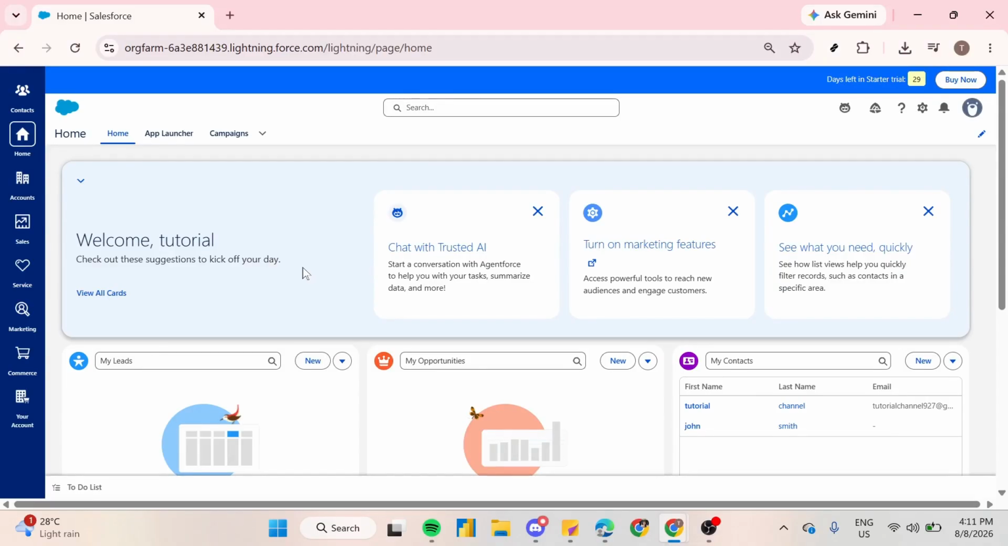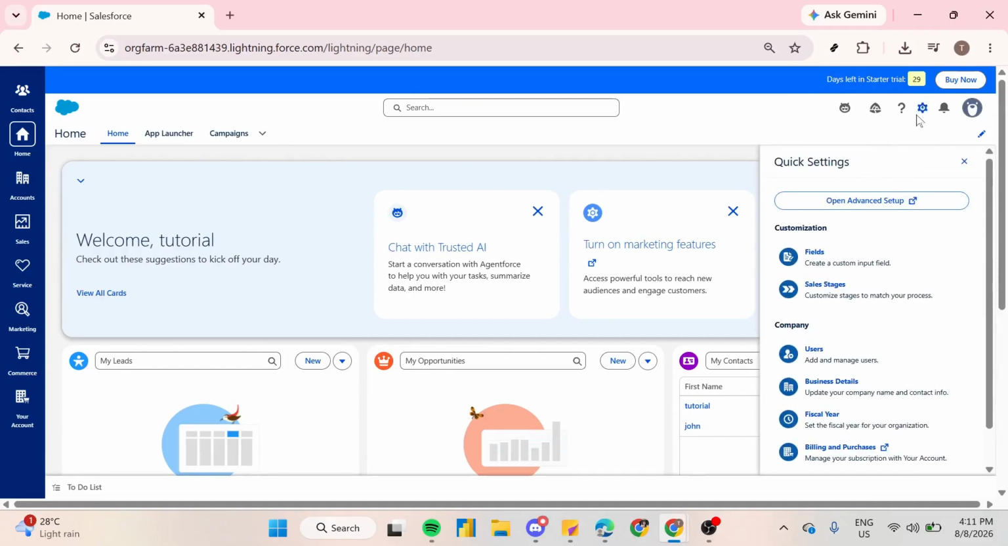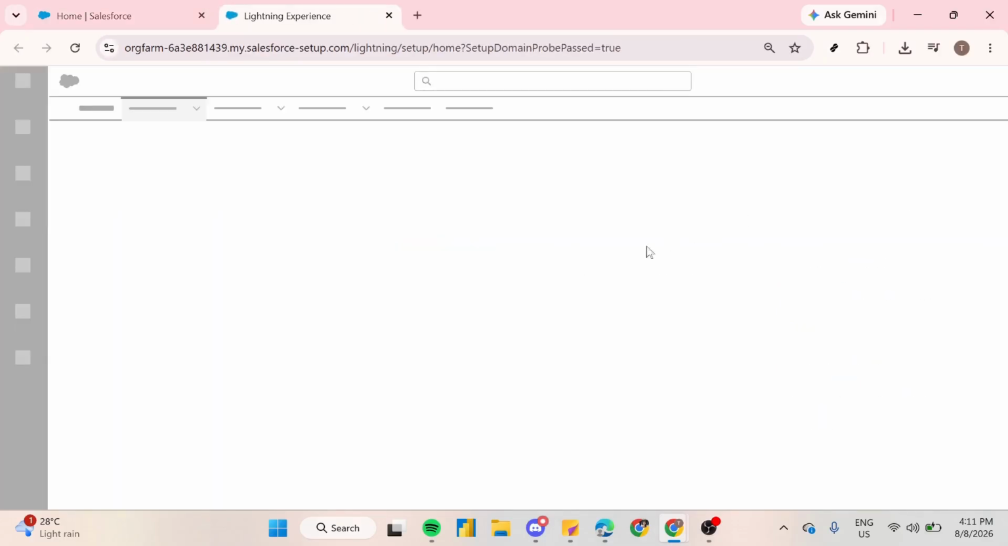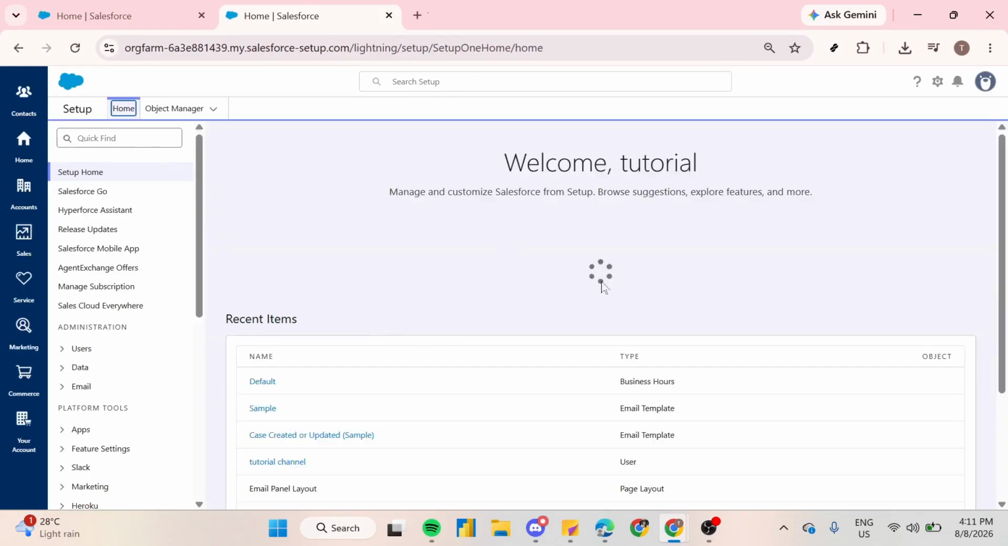Let's get started. First, access the Setup menu. Log into your Salesforce account and then click the gear icon located in the top right corner. From the drop-down menu, select Setup, or if you prefer, you can open Advanced Setup. This is your control center for all things Salesforce, where you can make various configurations.